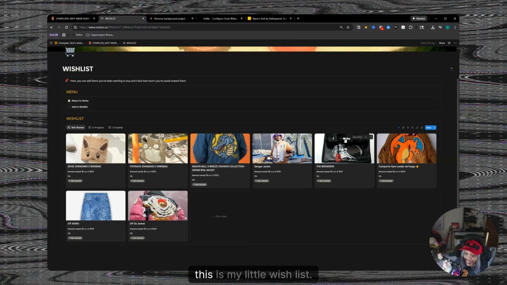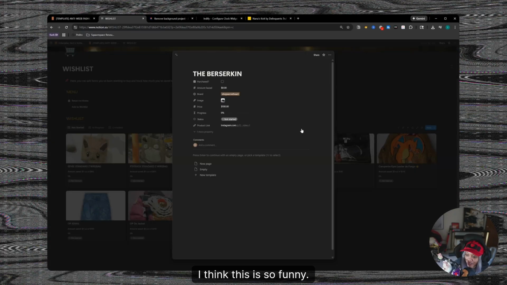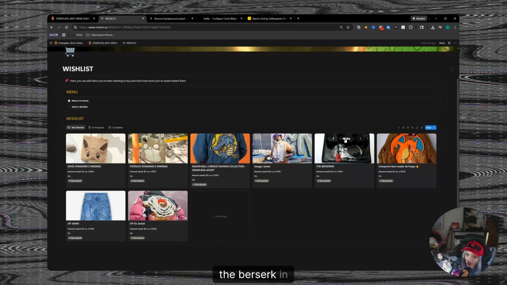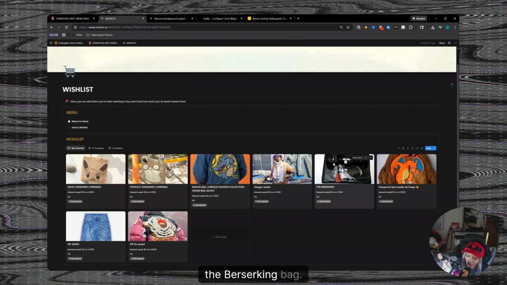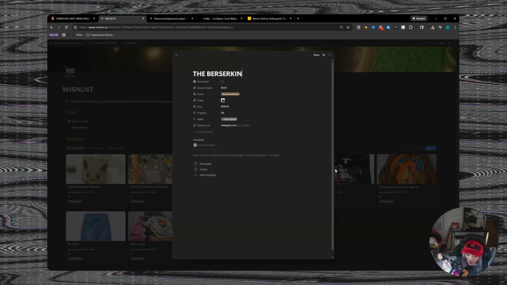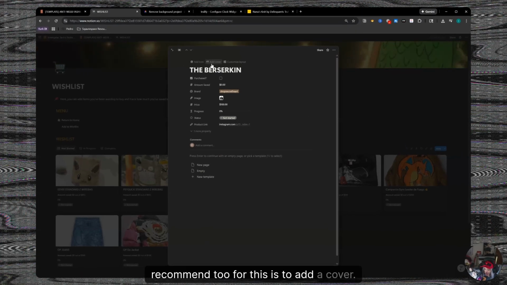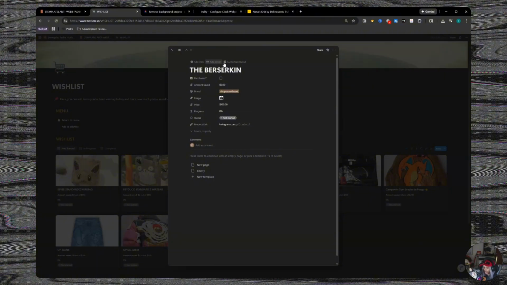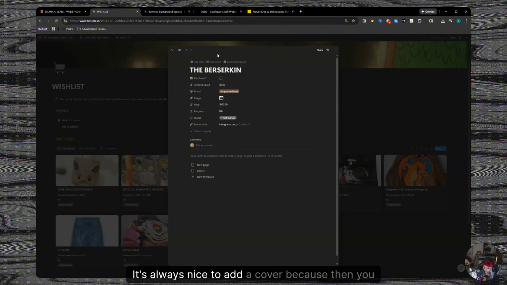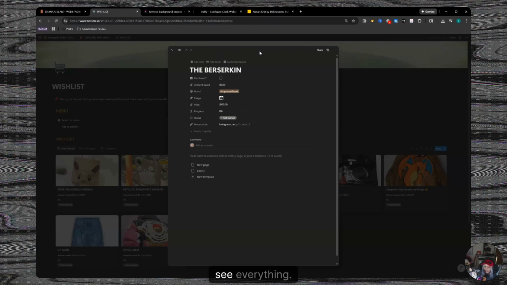But yeah, this is my little wish list. I think this is so funny. The berserkin bag. Another thing that I recommend for this is to add a cover. It's always nice to add a cover because then you can see everything.